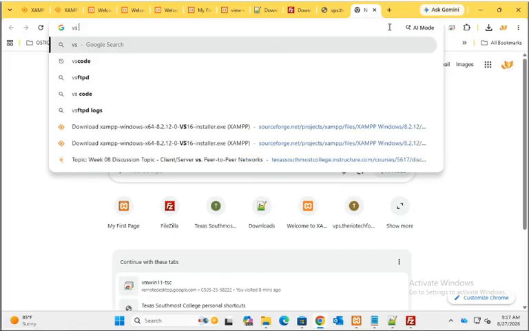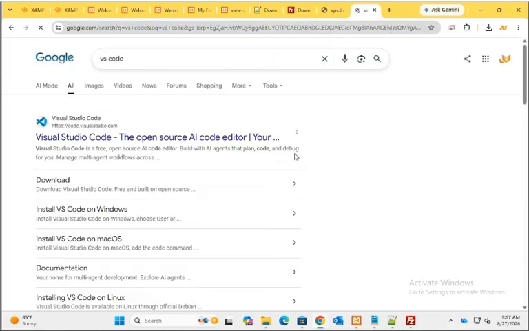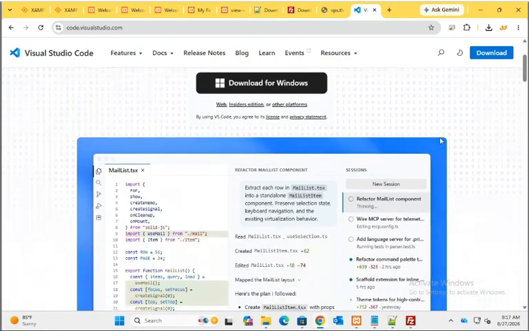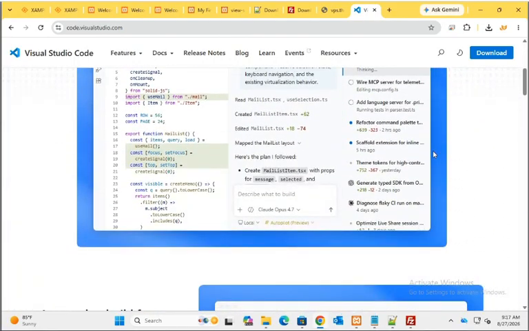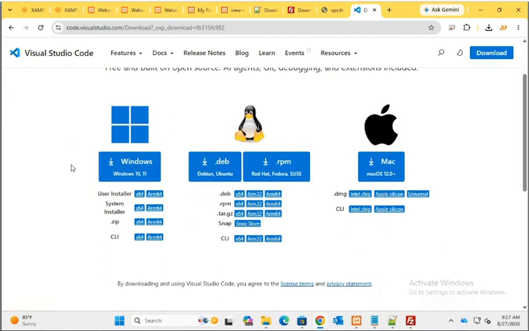Right. Alternatively, you can Google VS Code and go to code.visualstudio.com. And you can download it from here. Again, I have a link to the Visual Studio Code on Canvas. You can always just download the executable both from here for Windows, Linux, or Mac.